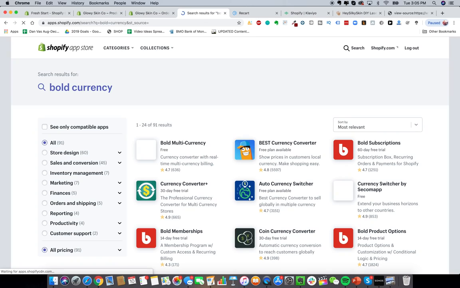You'll be able to find it here. So Bold Multi-Currency, there you go. So this is a currency converter. It's an automatic currency converter. And basically, if someone comes from Canada, it'll be in Canadian dollars. Someone comes from US, it's US dollars. Someone comes from Europe, it's in euros. So I also recommend installing this one if you're gonna be selling internationally.